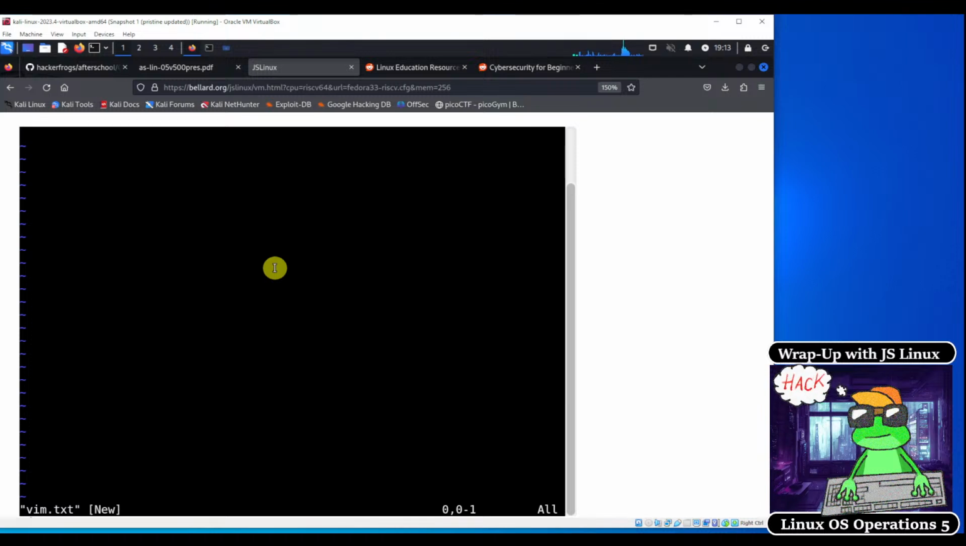Inside of the Vim text editor, we can't type anything until we hit the I button. When we hit the I button, we're going to go to what is called interactive mode inside of Vim. And after that, you can type whatever you want. I'm typing in the Vim text editor. It's an alternative to using the nano text editor.